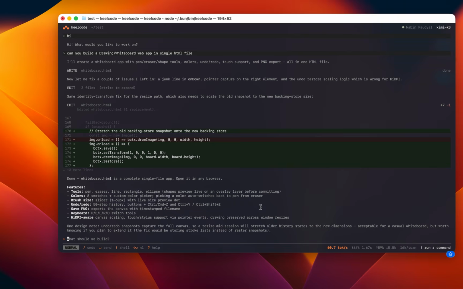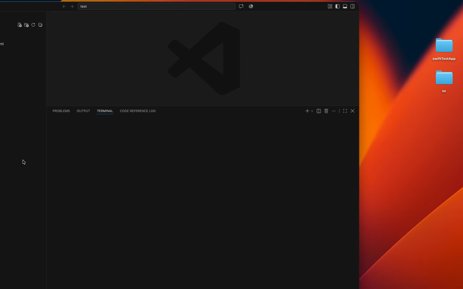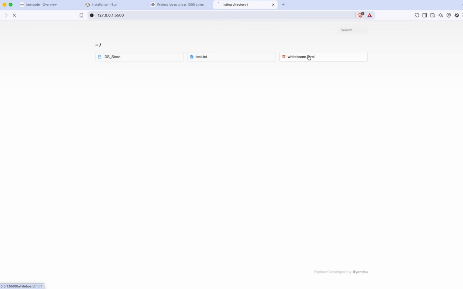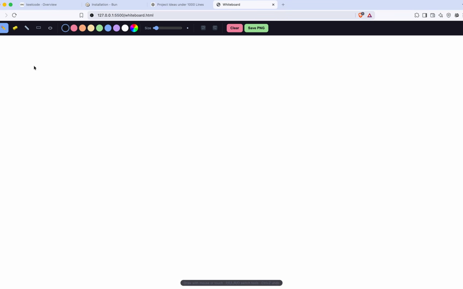Let's test it. I'm going to open my test folder inside my Visual Studio Code. This is the test folder and this is the text.txt and whiteboard.html. Go live. Whiteboard.html. This is the web app that we have built. I'm going to select one pencil with color, clear canvas. It will give all the options, but when I select pencil, it doesn't draw. When I select eraser, it is not usable.